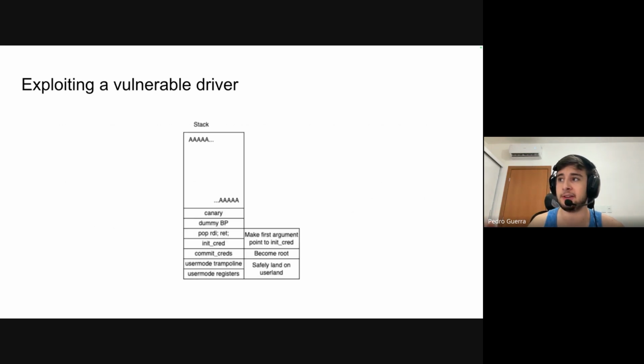So a ROP chain finally would look something like this. You have your padding, so that you can reach the end of the stack. You have your canary that you leaked from the kernel with the overread vulnerability, and then you have the saved BP value, which doesn't matter for us right now, and then you have your first gadget, which is pop RDI ret, and you have the init cred.